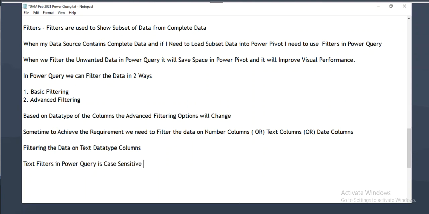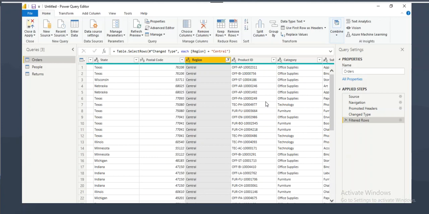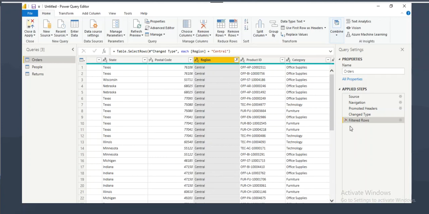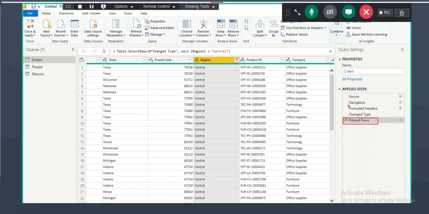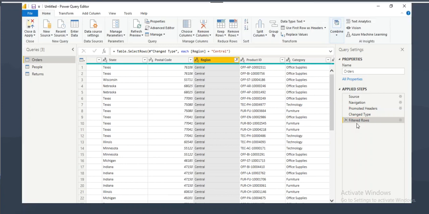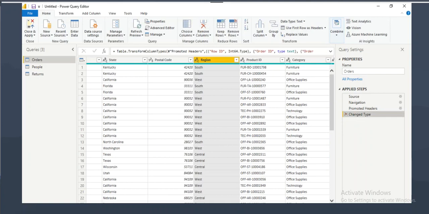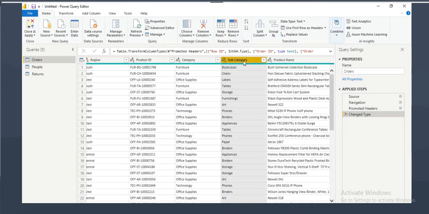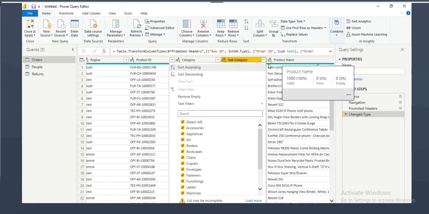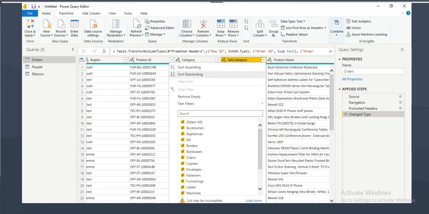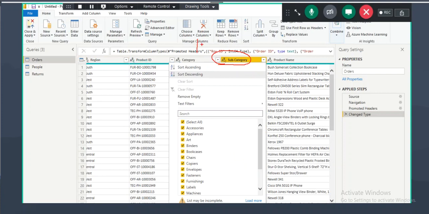Now we are seeing equals to. Take an example. Let me remove this. If you want, you can keep this filter and add additional filters also, no problem at all. But to make it simple, I'll remove it. I have 17 different subcategories with me. Out of 17 subcategories, I want to load 16 subcategories into my Power Pivot.